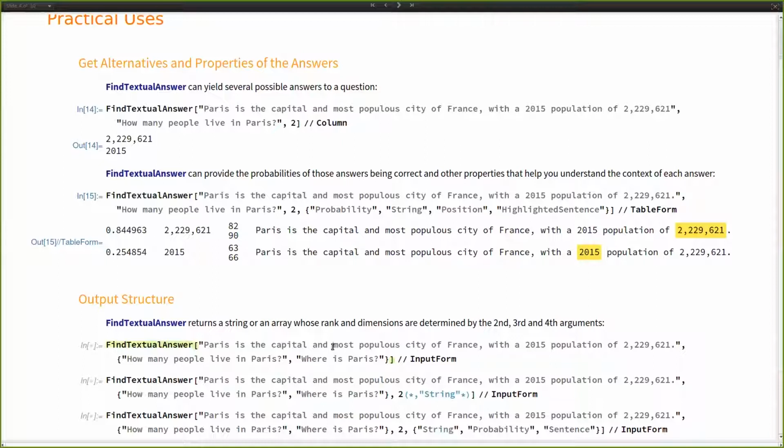Concerning the output structure of FindTextualAnswer, the design is similar to the one of ImageIdentify, for those who know this function. So if you only ask one question about one text, FindTextualAnswer will give you just a string. But if you ask more questions, or if you use the third and the fourth argument of FindTextualAnswer, it will return an array whose rank and dimensions depend on the dimensions of the second, third, and fourth arguments.